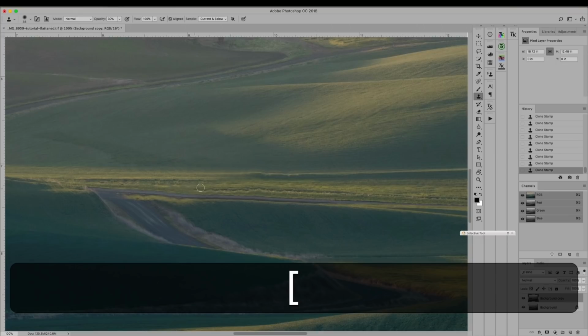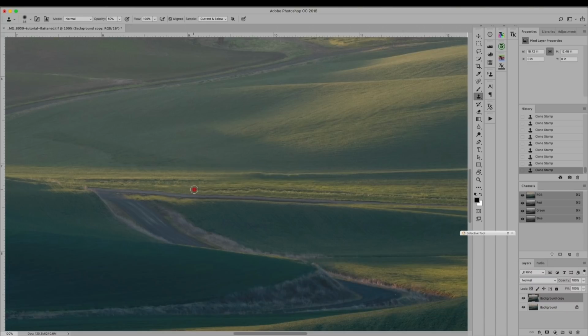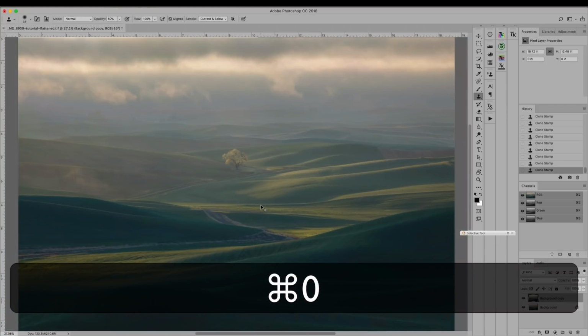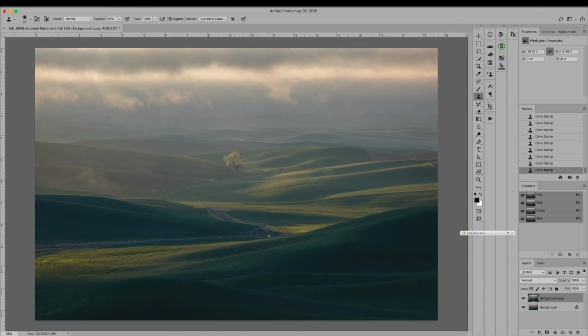I'm going to soften this edge as well at 50%. Let me just choose, this is my target area, and I'm just going to get rid of this line a little bit. Again, just create a softer transition zone. So let's zoom back out. So yeah, it's looking pretty good.